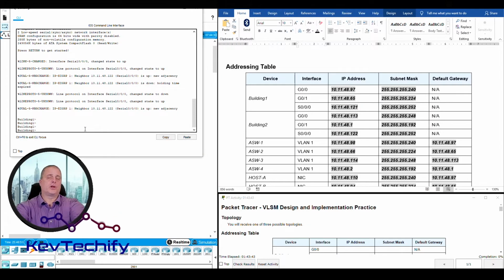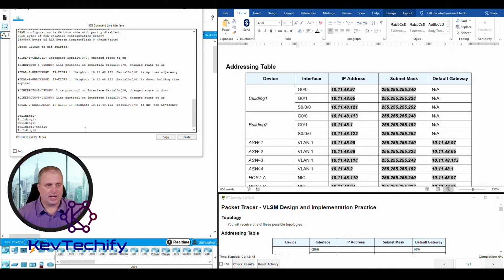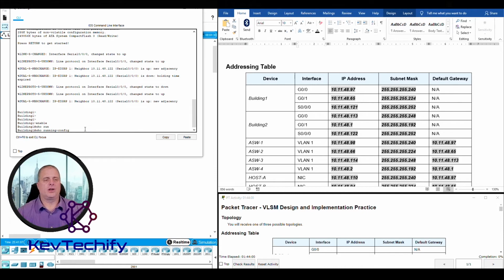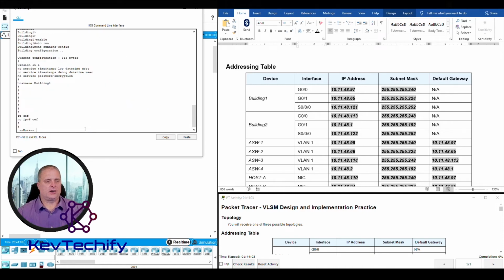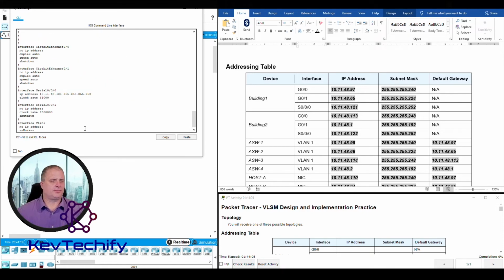First thing I'm going to do is go from user exec mode to privileged exec mode. Type enable, hit enter, and then I want to see what's configured. The command to see what's in RAM is show running-config. Show space run, then I hit tab, and it finishes out. I hit enter, hit spacebar to take me down, and if we look here, Gig 0/0 has nothing configured.